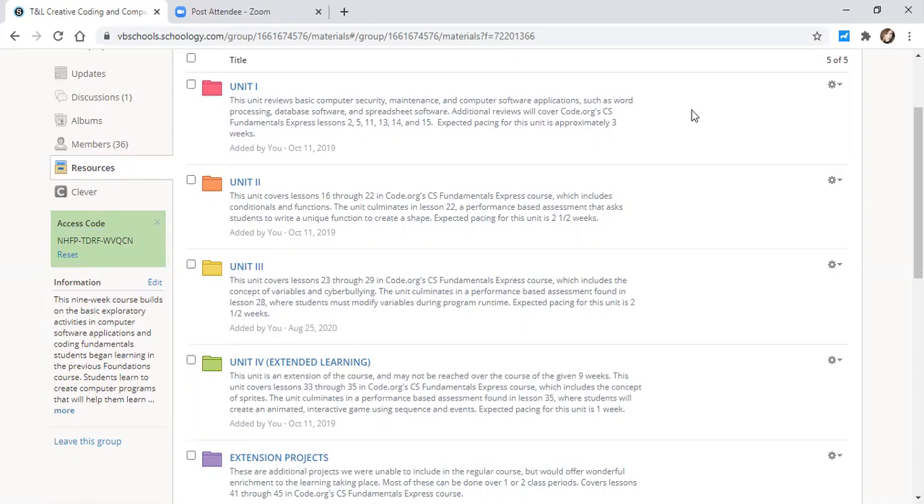If that is not the case, this unit 1 gives a little bit of grace so that you can go back in and review some of those concepts so that the students are all caught up and ready to move forward.